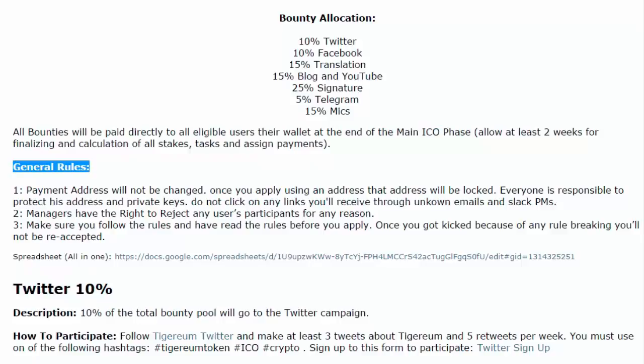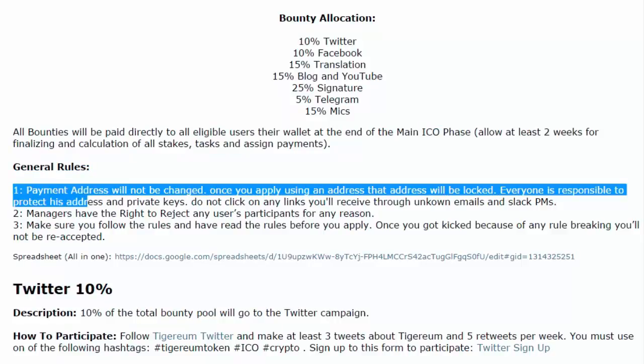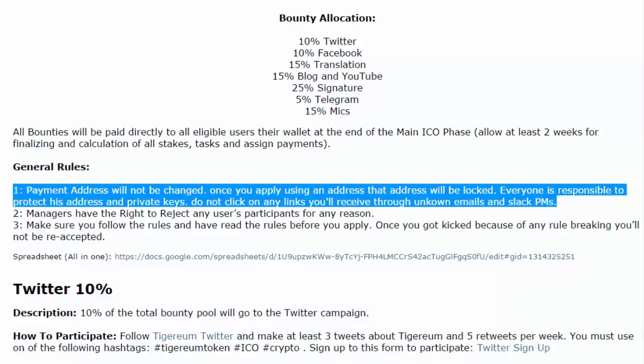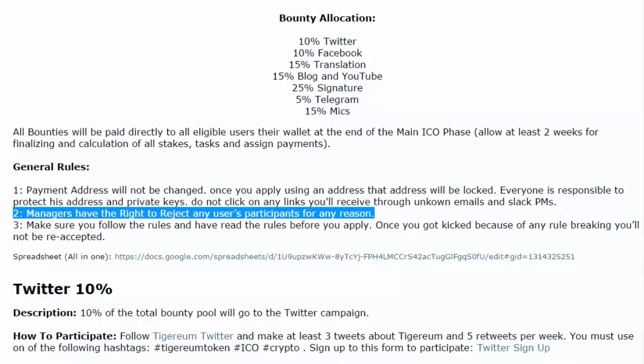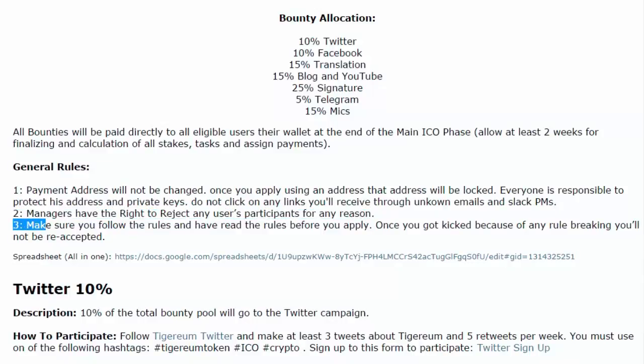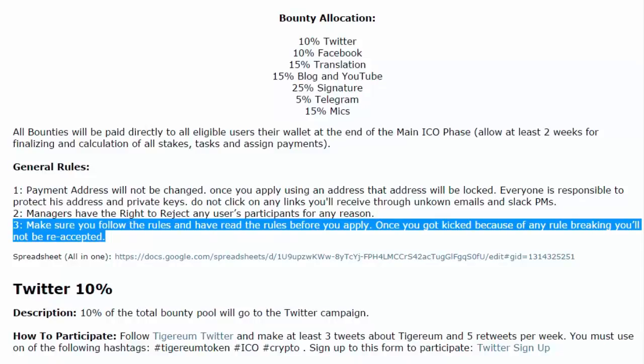General Rules. 1. Payment address will not be changed. Once you apply using an address, that address will be locked. Everyone is responsible for protecting his address and private keys. Do not click on any links you receive through unknown emails and Slack PMs. 2. Managers have the right to reject any user's participation for any reason. 3. Make sure you follow the rules and have read the rules before you apply. Once you get kicked because of any rule breaking, you will not be re-accepted.